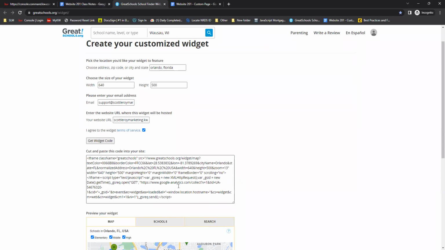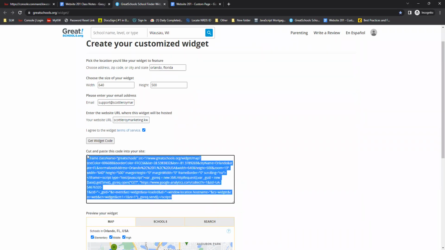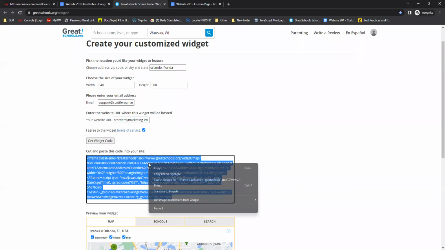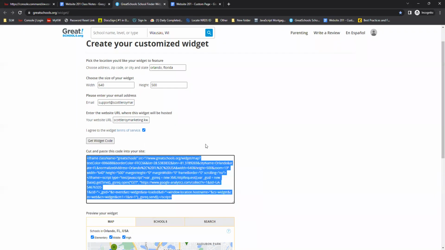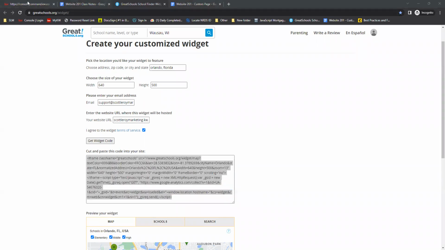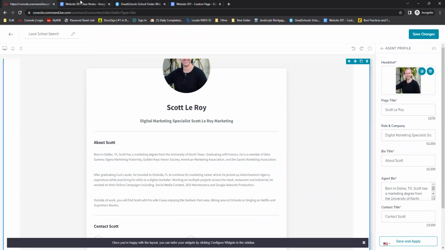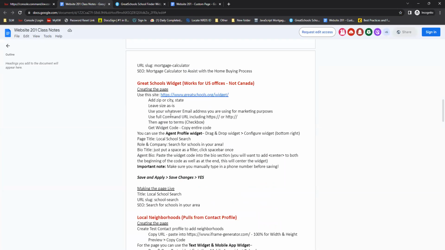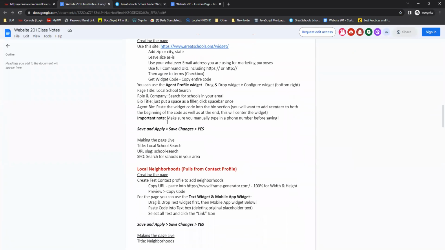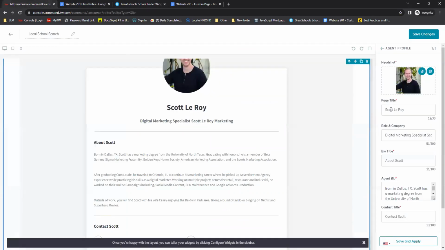So just like the mortgage calculator, we're going to grab this code here. We're going to highlight, right click, and copy. So now this is where we get to edit that agent profile here. So if we go back to our class notes, we have some notes on what to add into this box. So for page title, local school search. So we will go ahead and edit the page title here.